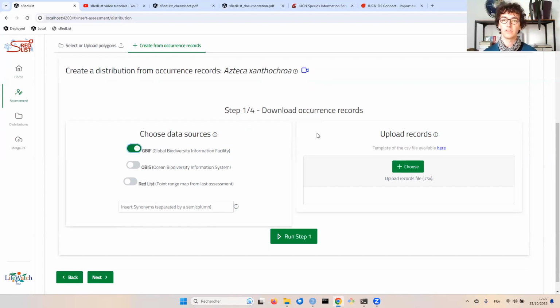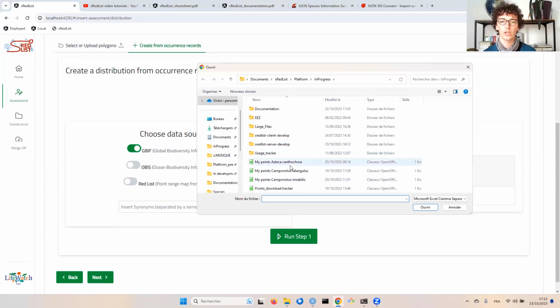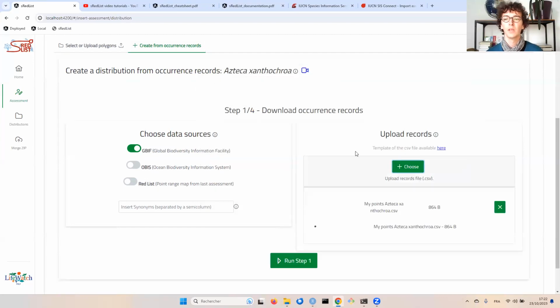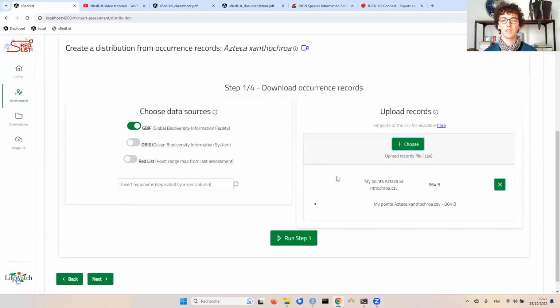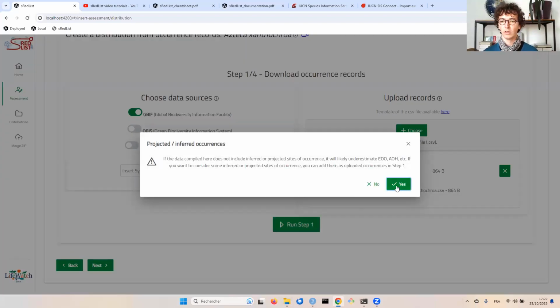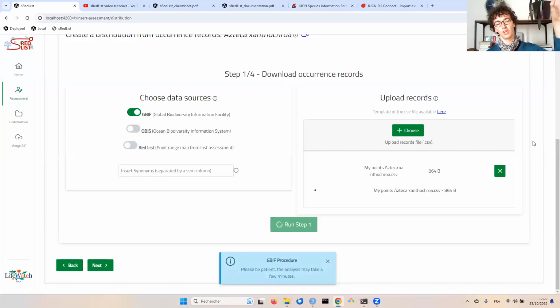So the first step is to select where to get the occurrence records from. I want to use the records published on GBIF. And also I gathered some records from the literature that are not yet in GBIF, also my own observations if they are not there. So I want to use them as well. Then I will run the first step that will download the records in GBIF and my records and will merge them together. It will return a map.